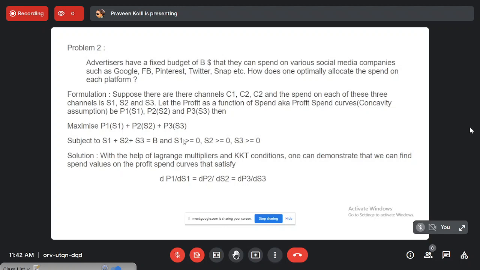Now, you can solve this optimization problem with the help of Lagrange multipliers and KKT conditions. If you use KKT conditions, we can find the spend values on the profit spend curves that satisfy this equation: the derivative of the profit with respect to the spend has to be the same for each of the 3 curves. So this is the solution. This is how advertisers compute spends on each of the channels.